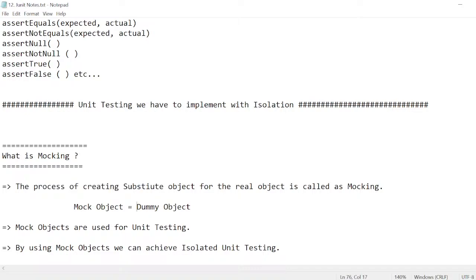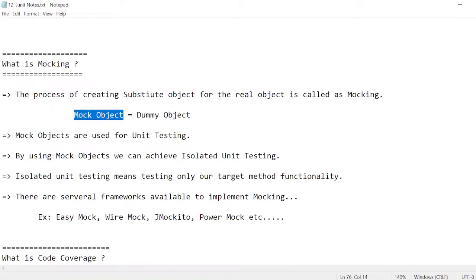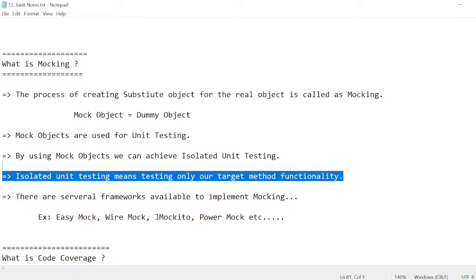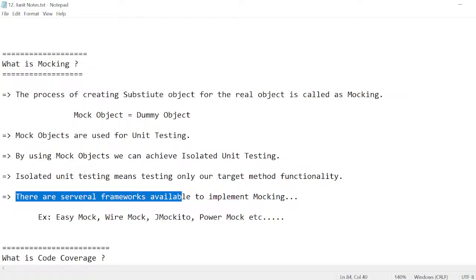So see here, dummy object equals mock object. Both are the same. Mock objects are used for unit testing. By using mock objects, we can achieve isolated unit testing. Isolated unit testing means testing only our target method functionality.